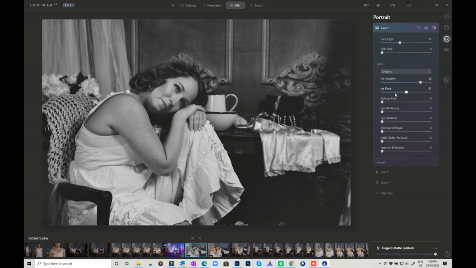More tabs to open, so you can brighten the eyes up from here. You can whiten them off a little bit if you need to. There's the eye enhancer. So you can really do just about everything you need in here. So you can remove dark circles, although they're not too bad, and improve the eyebrows. You've got things that you can do to the lips. I don't have any teeth here.